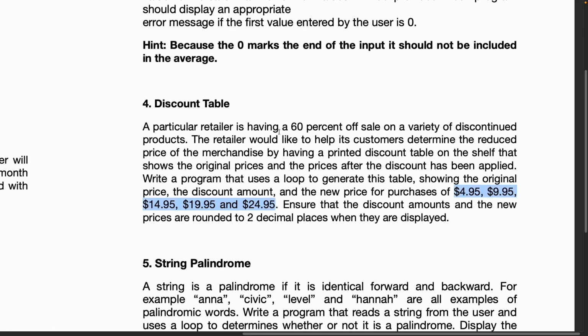The next thing that we need to do here is we need to get the discounted price or the amount that the price will be discounted by, because what it says is that we need to write a program that uses a loop to generate this table showing the original price, which we already have, and the discount amount. So we need to show in the table the price that is being discounted from this price. So that would be 60% off $495 or 60% off $995 and so on. And then obviously the new price, the final price after the discount. So let's go ahead with it.